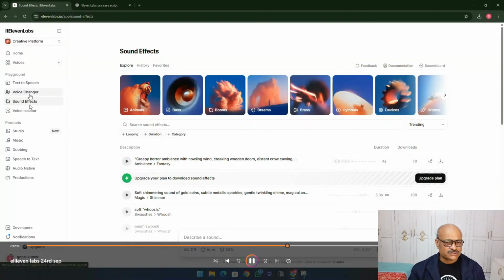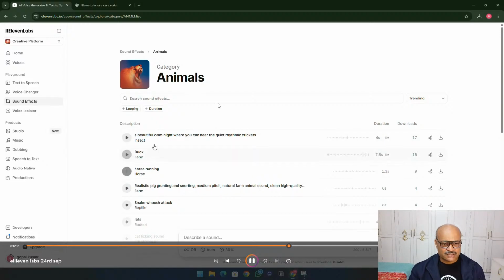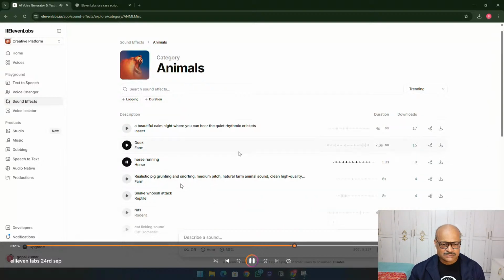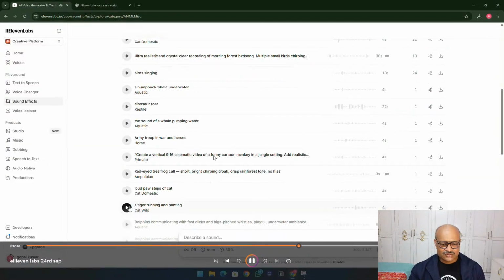Okay, so see what the sound effects have. So we click on the sound effects and go to animals. So for animals, there's a beautiful calm night where you can hear the quiet rhythmic crickets, insects. Okay, duck, horse running. See, duck is there. If you want to download it, you can download from here. Horse running, snake, rat. Okay, so lots of sounds are there.